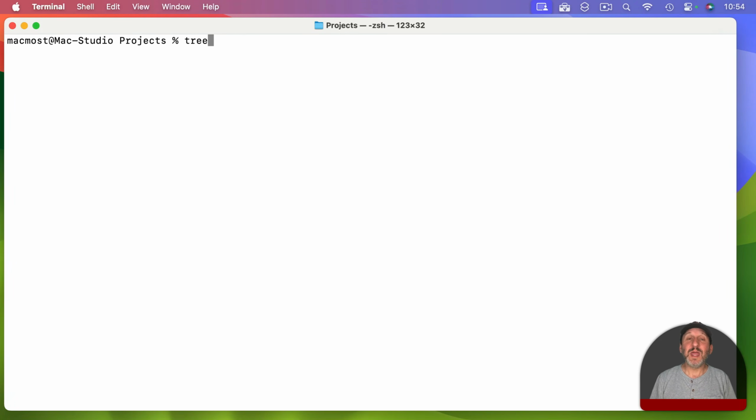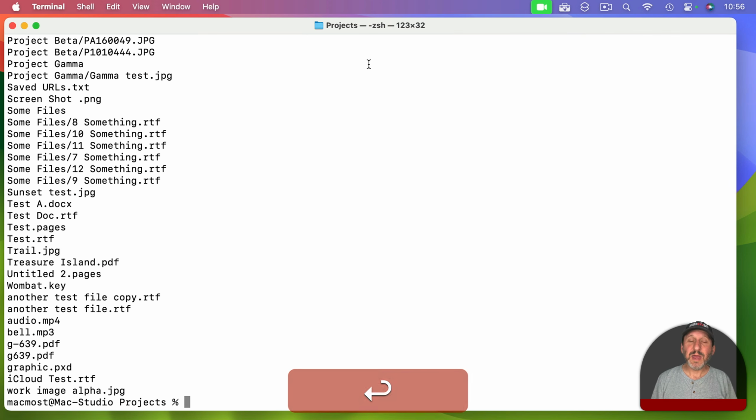You have to install it, and I know most Mac users won't do that. So that's fine. I'm going to show you ways to do it without using tree. You can use find. So I could do find and then an asterisk and then the dash print. And what this will do is it's going to find all the files in the current directory. And you can see that works.